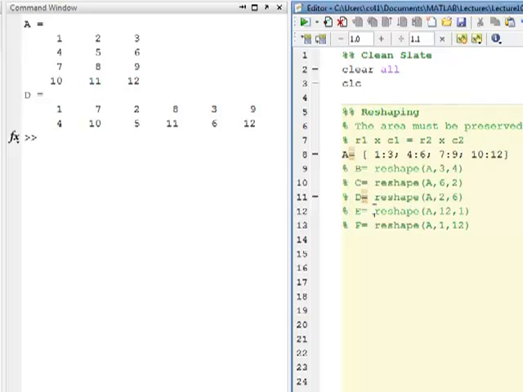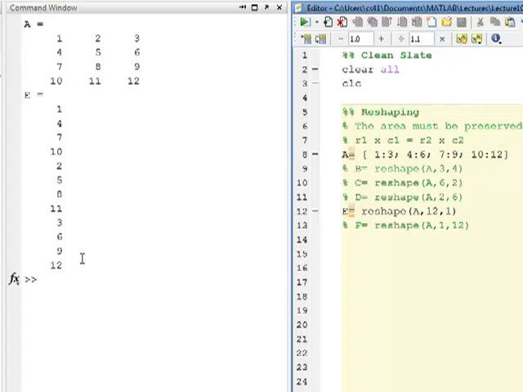Another example. We can do a 12 by 1, so that's just straight down. So 12 rows, 1 column, which is a vertical vector. And the linearization 1, 2, 3, 4, 5, 6 is preserved, all the way down.